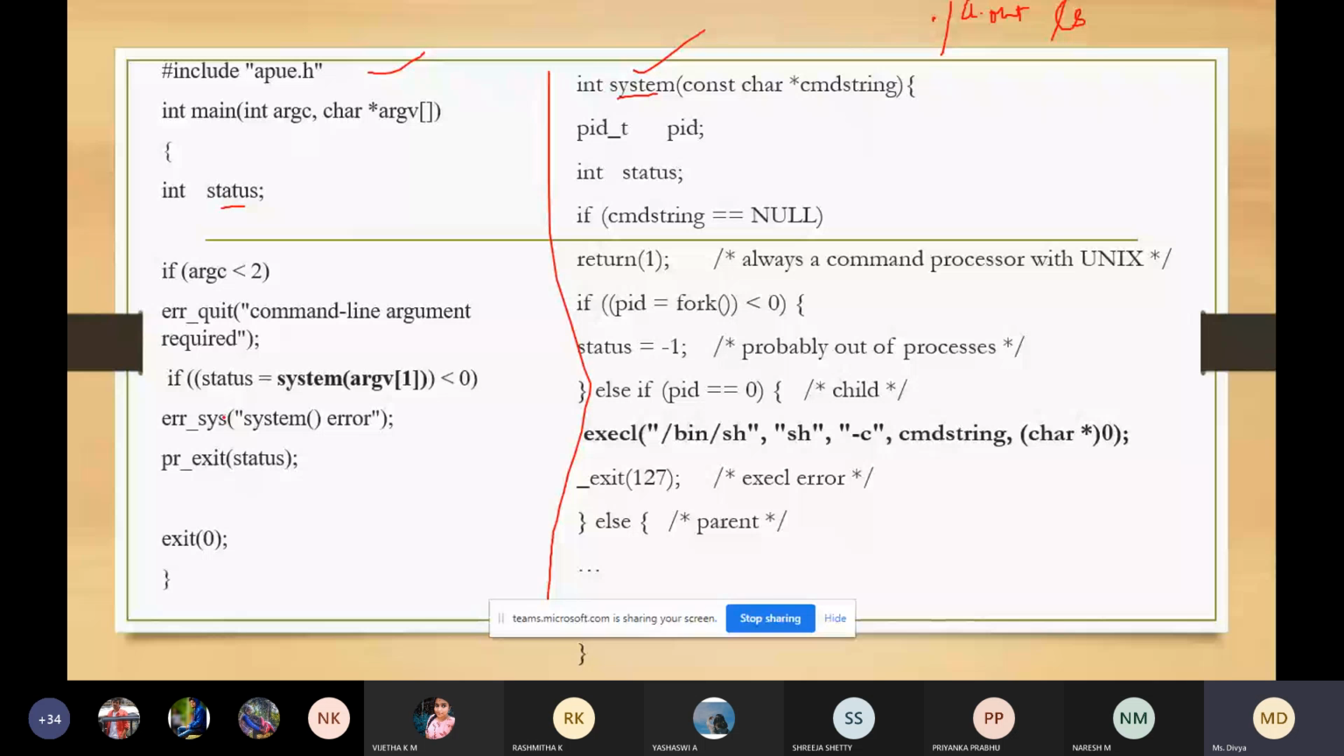Here status is equal to system of argument of 1. So here we are trying to execute the command line argument using system. The argument 1 is ls, so that is passed. It will try to execute this ls command. If there is any error, it will display the error message. And here PR exit. This PR exit is one more function whose definition is not given here. It is used to display the status after executing this ls command.